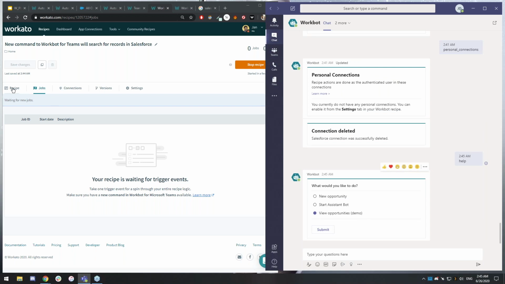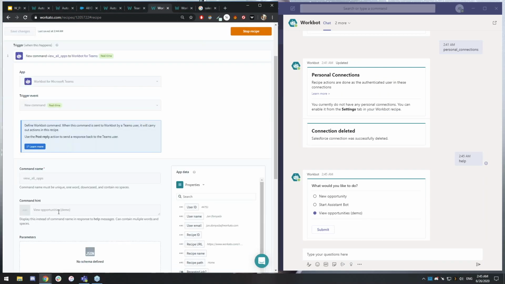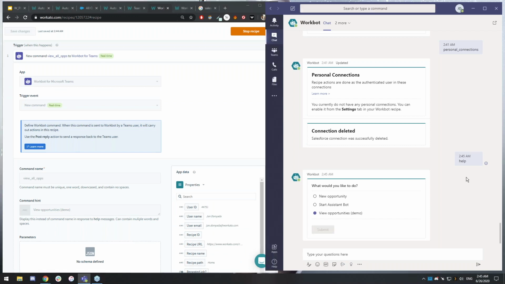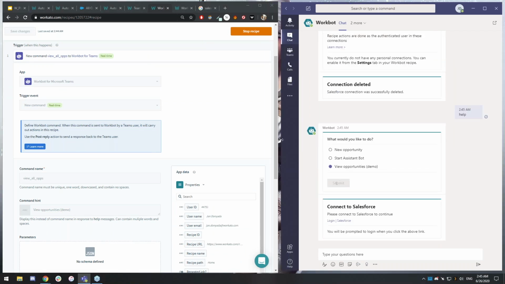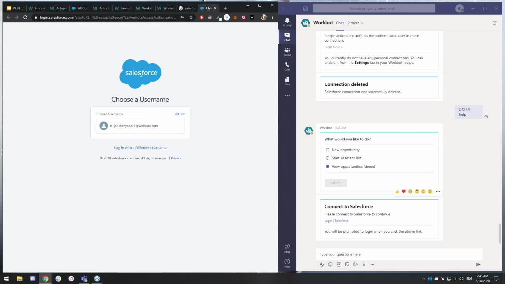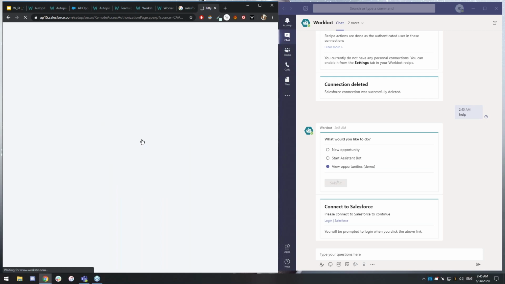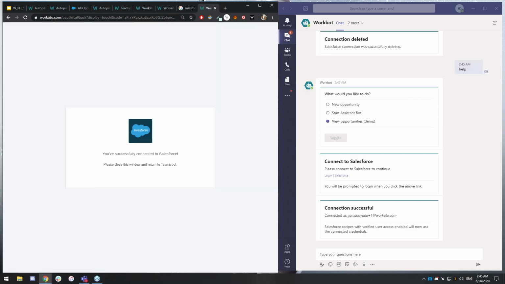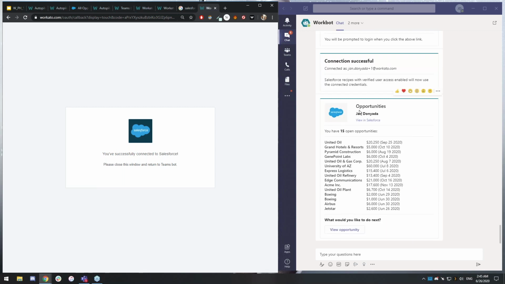Okay, so you remember that we called it view opportunities demo. So here it is. Let's run it. This is where the user who's invoking this recipe authenticates themselves. Here they'll be asked to authenticate, and once the authentication's done, okay, successfully connected. Connection successful. I'm connected as myself, and then the information from Salesforce is fetched on my behalf.